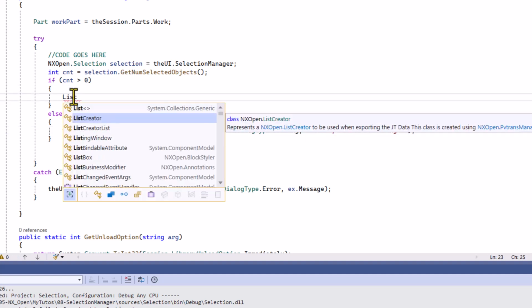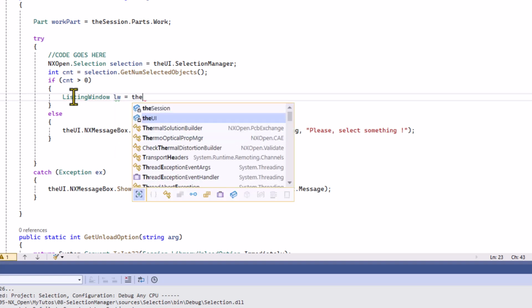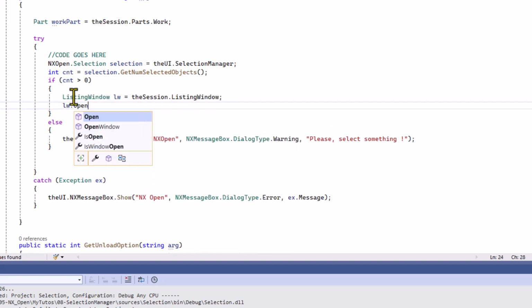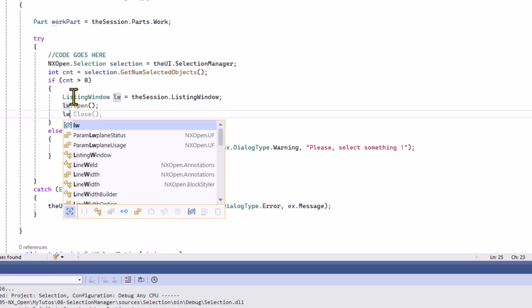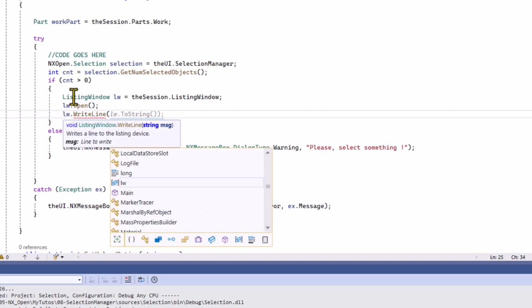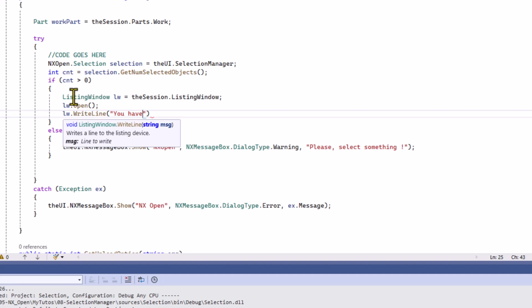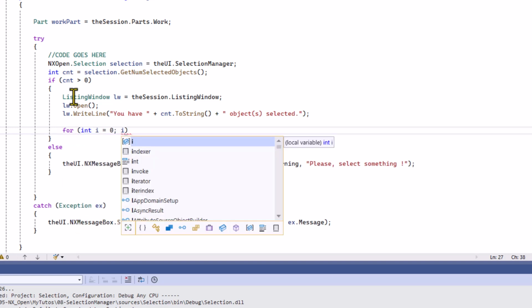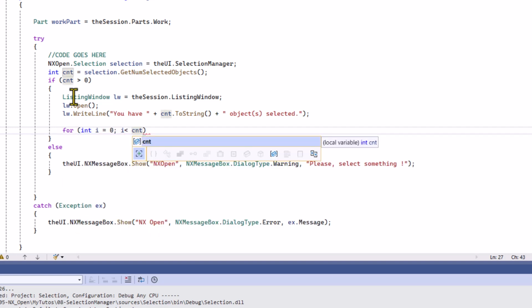To display our results, we call upon the listing window. We grab it from the current session, open it up, and print a quick summary line telling the user exactly how many objects the script found. This is where the heavy lifting happens. We run a for loop to iterate through every single object in that selection.